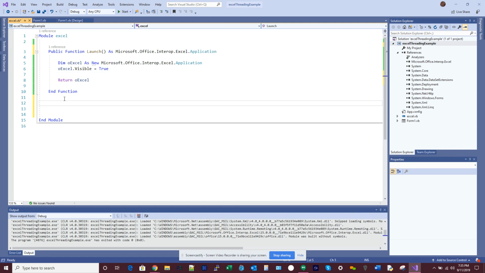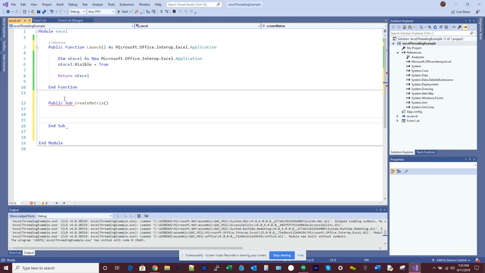All right, so we'll just start our subroutine. We'll say public sub create matrix, and this is where we'll create the matrix of data that we're going to post and then keep track of.